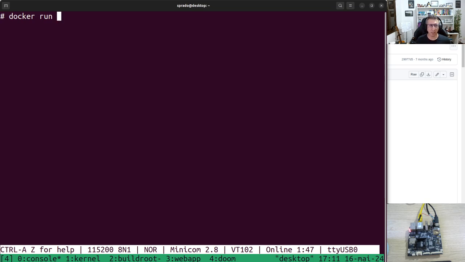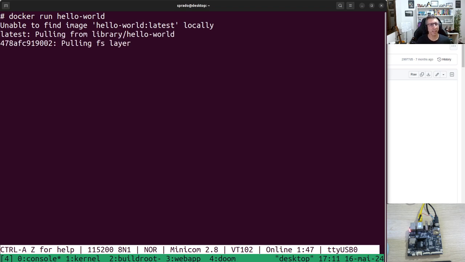The first container that you would probably want to run is the hello-world container. This container will basically print a message to you, just to show you it is working. Everything is working.